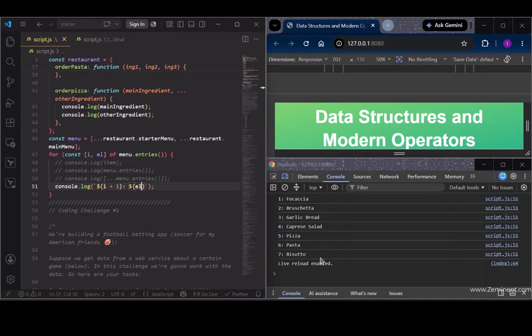And once again, the same is of course true for the for-of loop itself, which makes it a lot easier to loop over arrays. So that's it for this video.